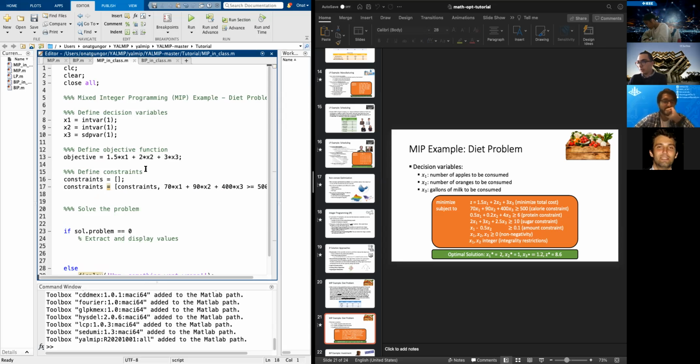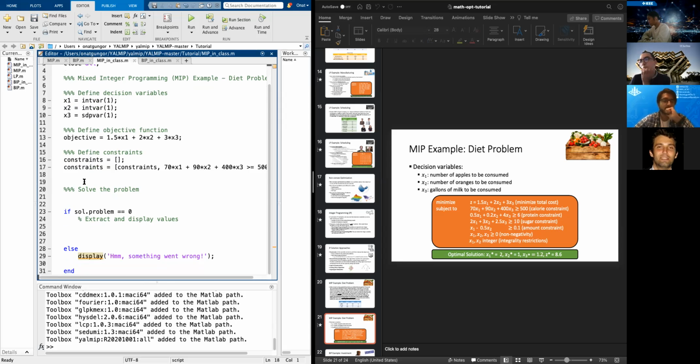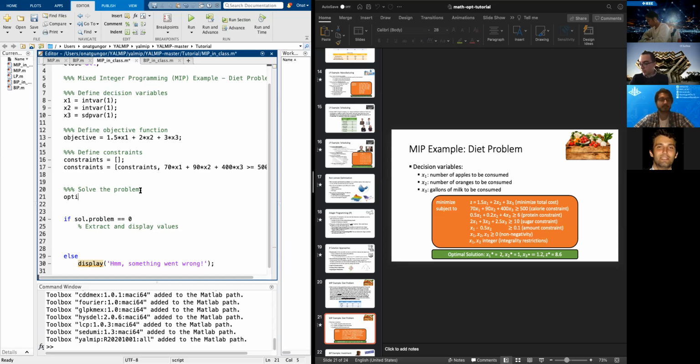We will complete the rest of the constraints, so I won't do that. You can do it on your own. I will have all of the solutions, so you should also have them. To solve the problem, let's say we completed our constraints, we will use the optimize keyword, and we provide our constraints and our objective. This will provide us a solution. Let's call this solution.